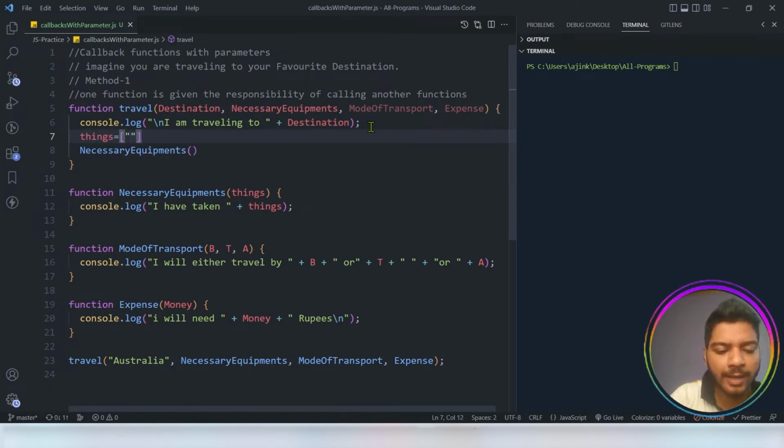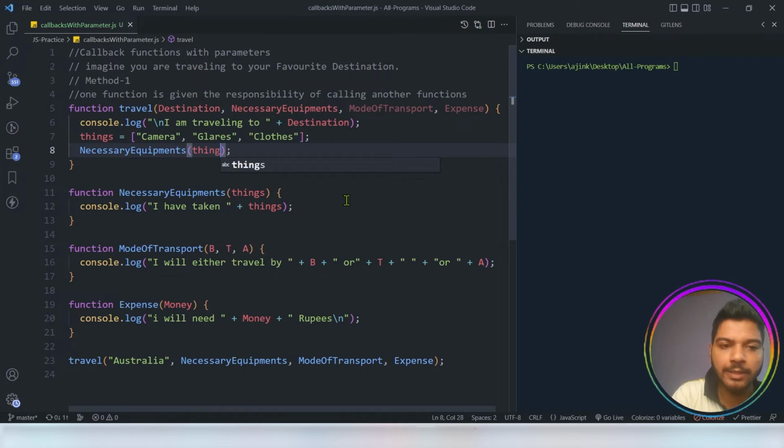What all things will we carry? Imagine we will carry a camera, then glares, and an additional thing, we can carry clothes. So these are the things which we will carry, and we want these things to be passed as a parameter. So let's pass things as a parameter inside this.